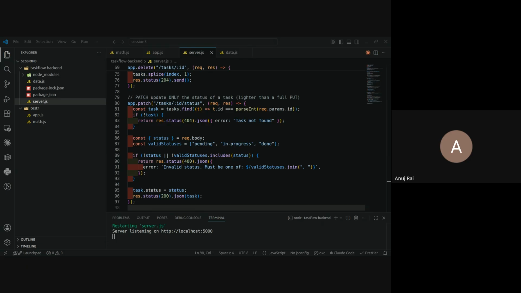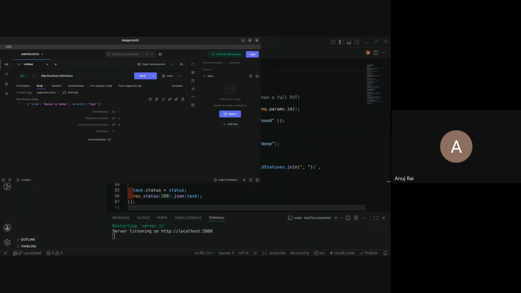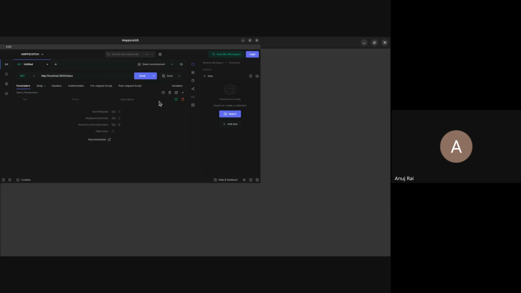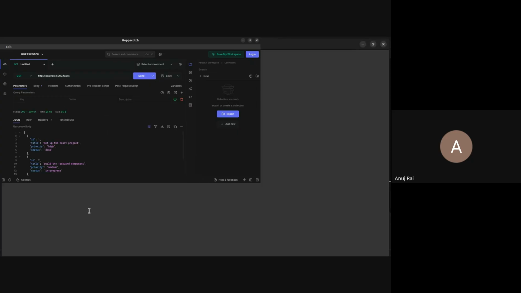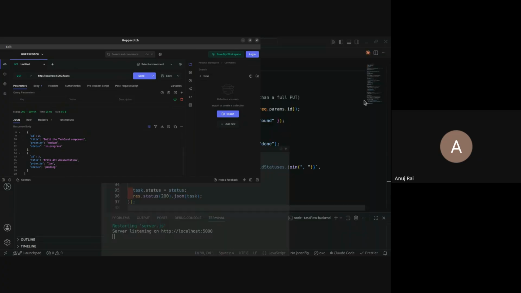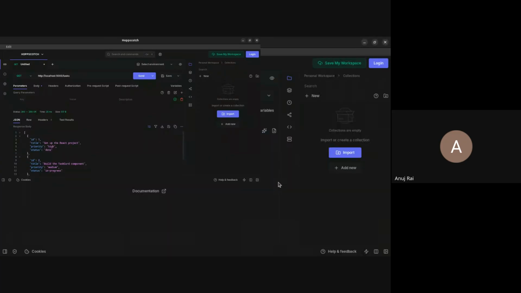So let me start one of the tools, and I'm going to use Hopscotch. Here, I'm going to check the API endpoint. I'm running it on 5000. Let's see task. So here I'm able to see the task. Now let me create a new task. Here there are a total of 3 tasks.